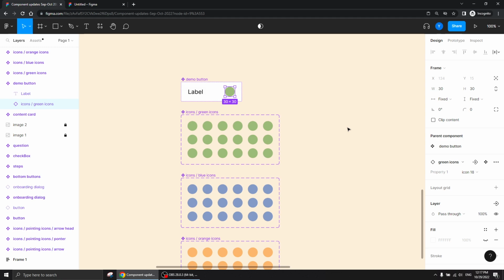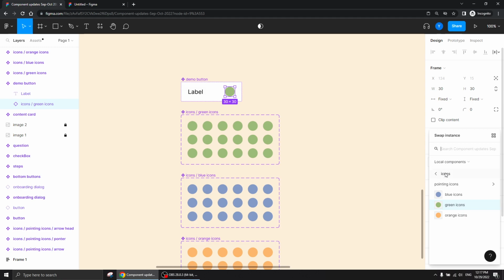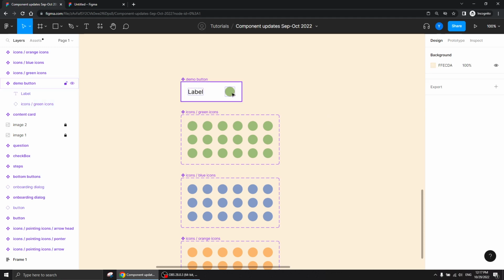I didn't understand why we actually need it that much, because anyway, I can just double click on this icon and click here and select any component that I have in my file and swap it. So what's the big deal? I didn't get that much, but now there's something different which was added to it.